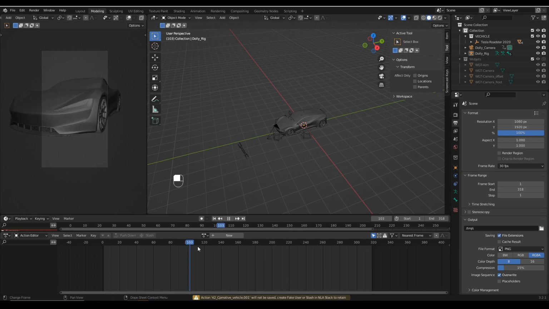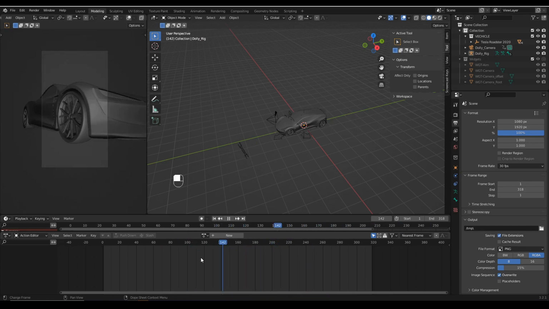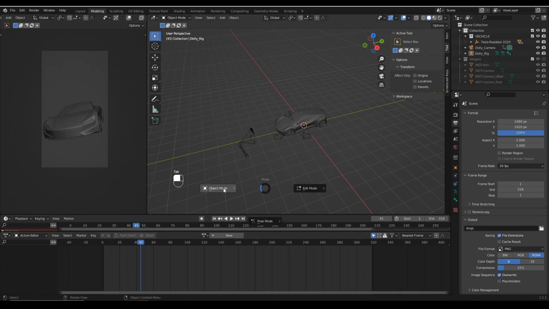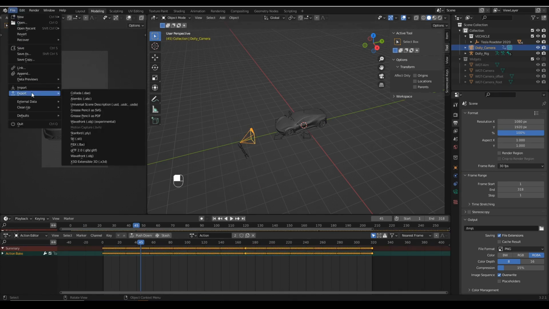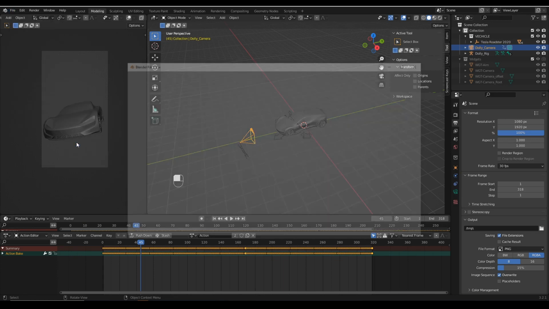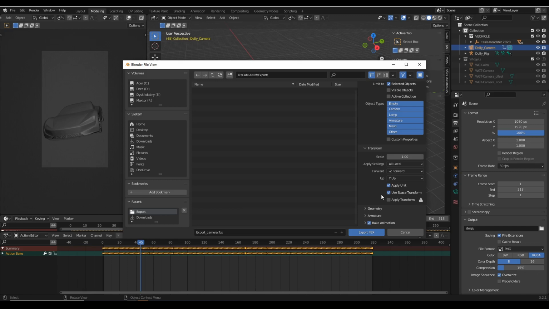You can now see that the camera object has all animations inside and it's no longer controlled by the rig. Select the camera and export it as an FBX. In the description there will be a test file so you can check if it's working properly in your software. Remember to check Limit to Selected Objects.